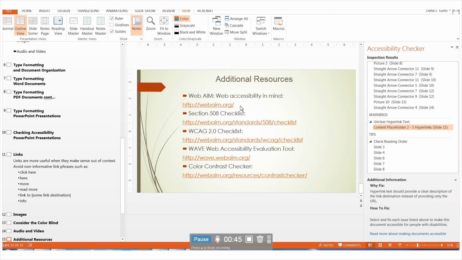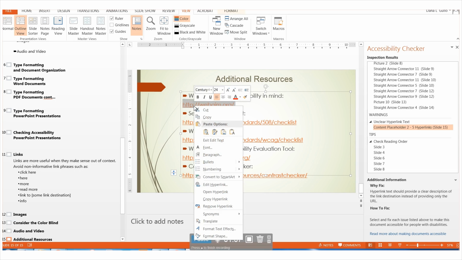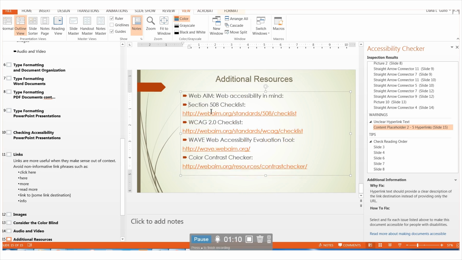Some aren't as clear as just webaim.org. So what I would suggest is to make the links in context, meaning if I want them to go to WebAIM, they should just be able to see the word WebAIM and click on it, not have the URL. So in order to fix this, I'm just going to select this URL and I'm going to cut it, which is Control X, or just simply hit cut by right-clicking. I want WebAIM to actually be the link, or hyperlink I should say.